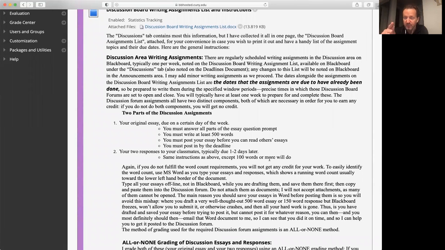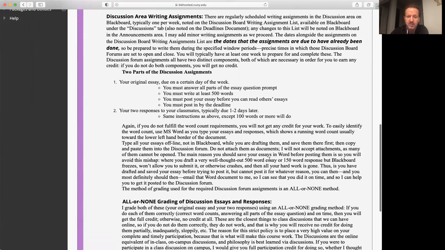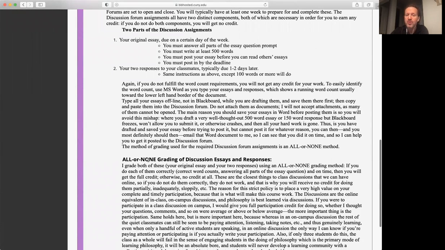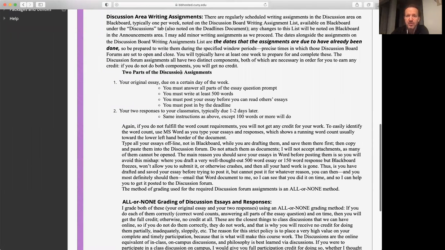And you need to read this carefully, because if you do the discussions wrong, this is the most important part down here. I'm using an all or none grading method. So up here, it tells you all the things you have to do. Right? You have an original essay. It must answer all parts of the essay question prompt. Write at least 500 words for your essay. Post your essay before you can read others' essays. Otherwise, you'll all be copying each other. And post it by the deadline, right? That's the first part. Second part is your 2 responses to classmates. Typically do them 1 to 2 days later. Same instructions as above, except 100 words or more will do.